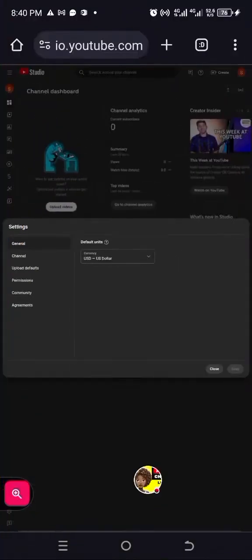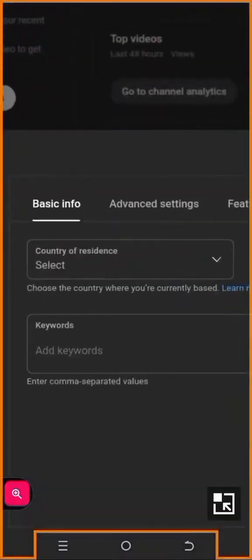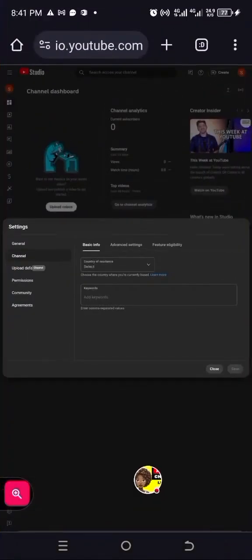Okay. Next thing is that you go down to channel. So you leave general and you go down to channel. When you click on channel, we have three different things here that we're going to work on. The first one is basic info. And as you can see here, let me enlarge it for you to see. It says country of residence. You need to choose your country of residence, and then you will also need to put in some keywords. Okay, so let me go ahead and choose Nigeria.